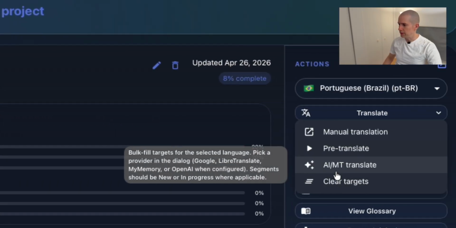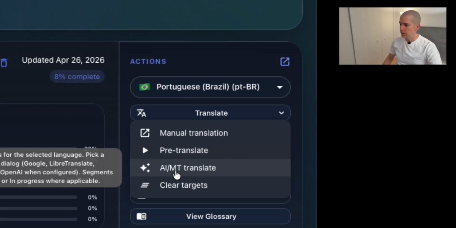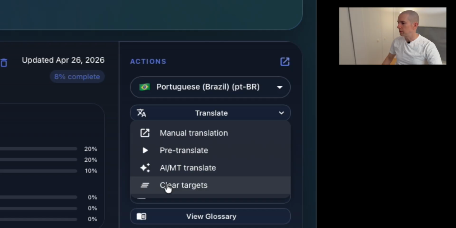The third option is AI or machine translation. So if you have an API key for OpenAI or any other provider, you can do AI translations directly from the project card. Or if you want to use a free machine translation system, you can use that as well. Finally, you have clear targets, meaning that when you click on this, every content on the target field will be empty.